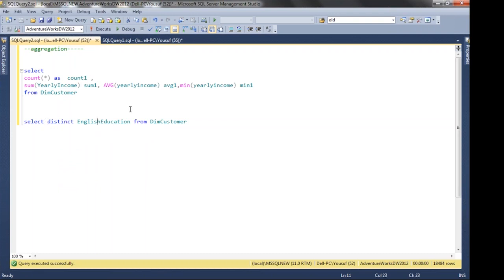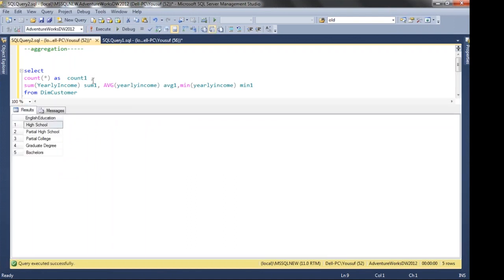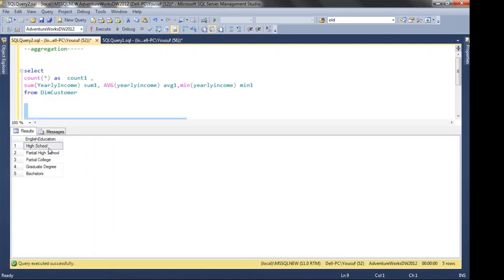Now according to this English education, I just want to find out the total, the average, the minimum, and the count. So we can also use group by instead of distinct, right? Yep. But then when does group by come into the picture? Can we directly write the group by statement on top of this simple statement?